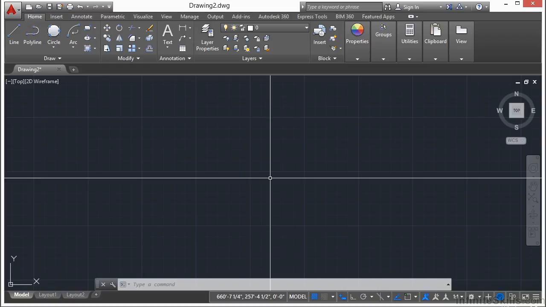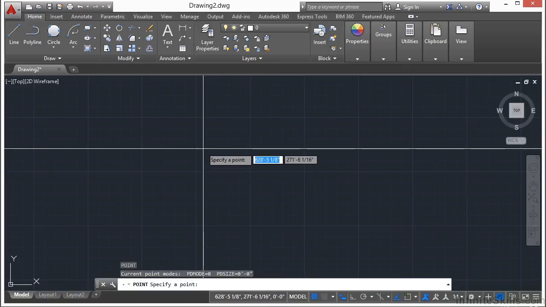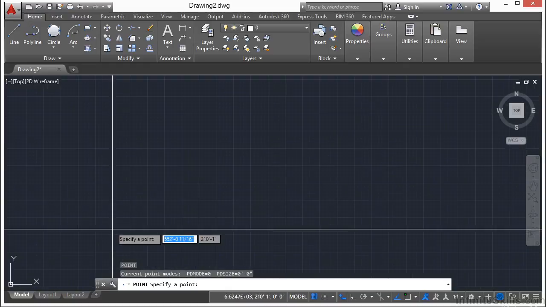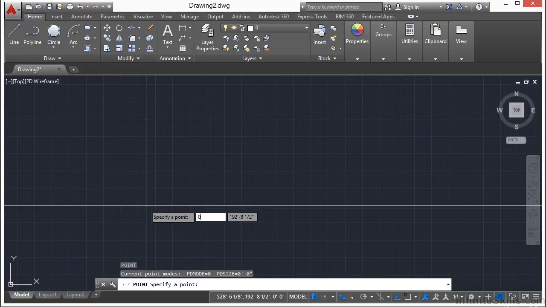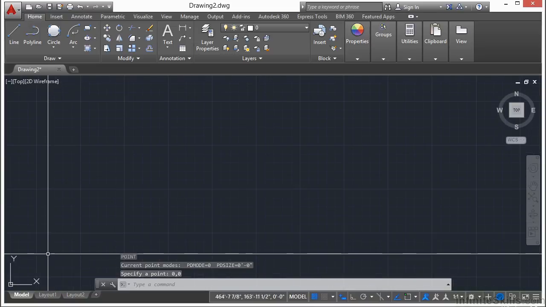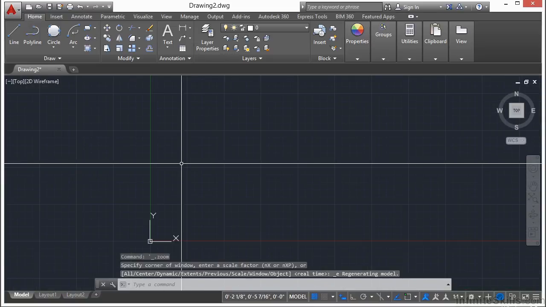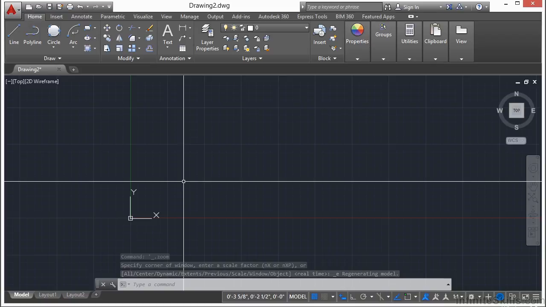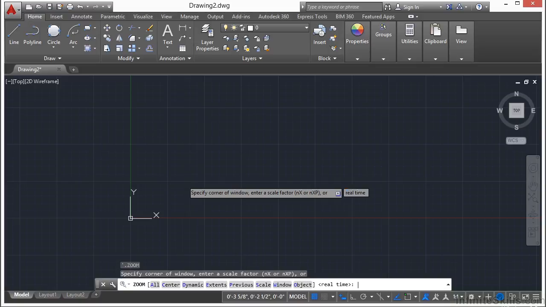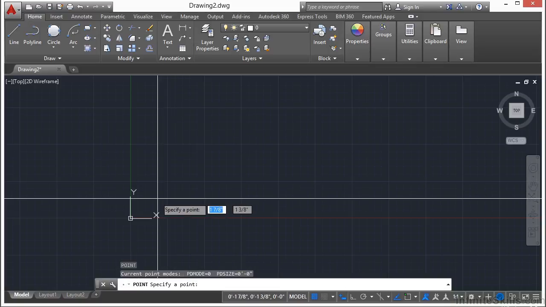Very easy to do. You just type in the word point, P-O-I-N-T, or P-O. Now you find those coordinates. You can enter them in manually, just like you would with the line command. So if you want a point at 0, 0, you do that. Points are a little bit different than lines or other commands. It only does one point, and if you want to draw another point, you have to start the point command again.